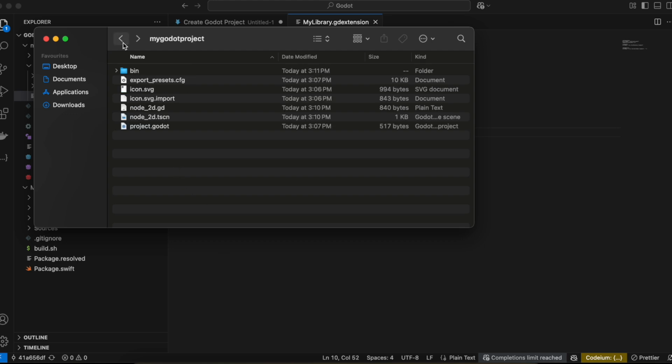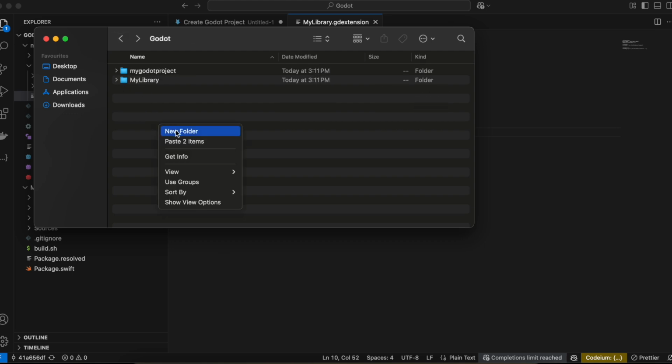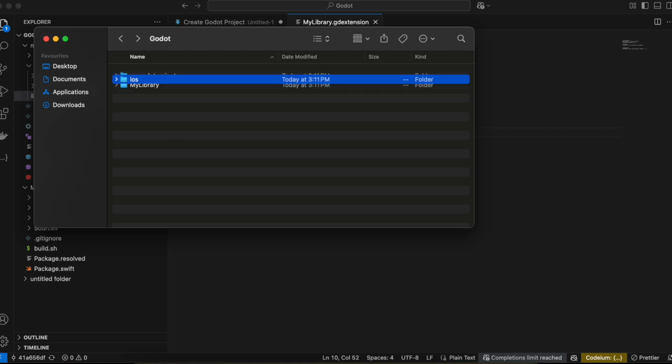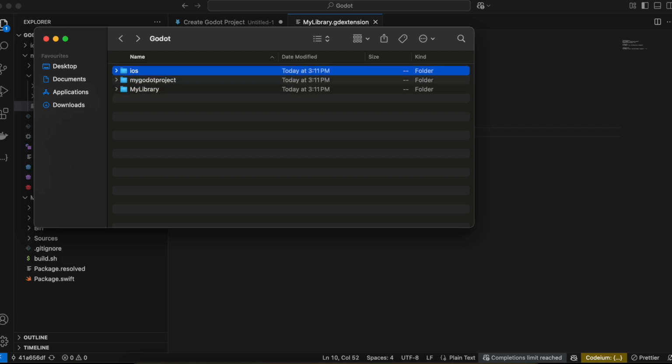Then what I'll do is I'll create one iOS folder as well. You don't have to name it iOS, you can name it whatever you feel like, but in this folder we will be exporting the entire project. So just go back to Godot game engine.